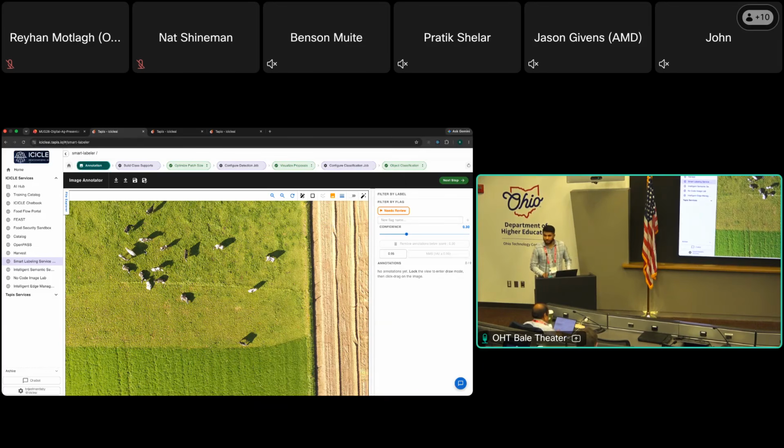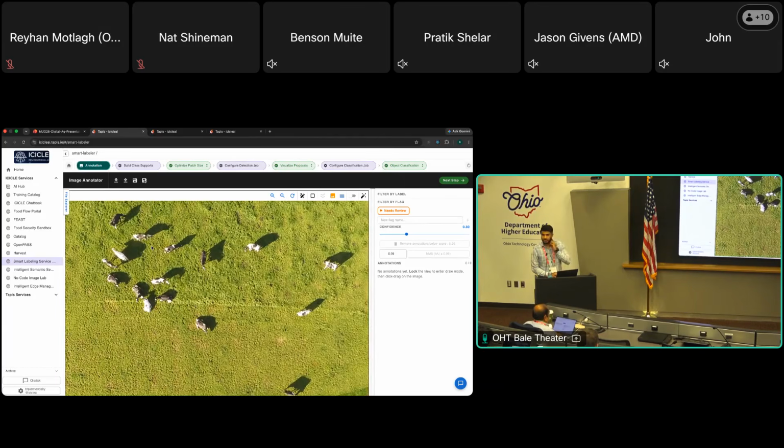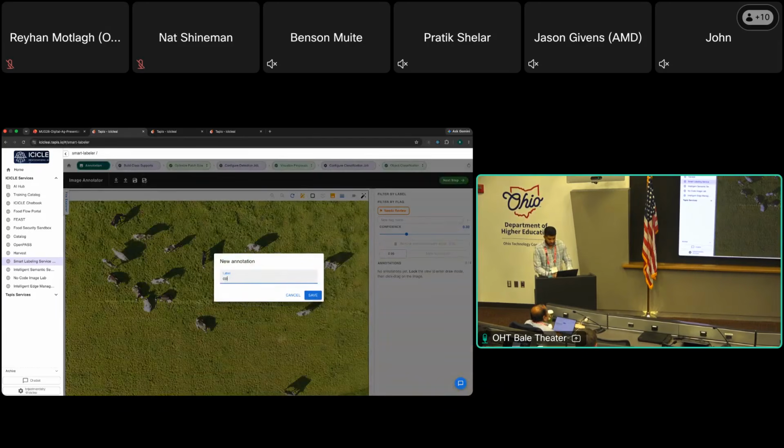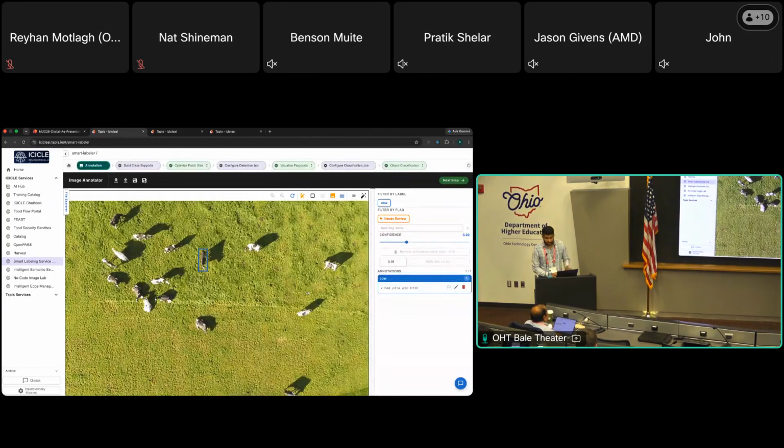Now, to start with, we divided the whole process into two stages. One is zero shot annotation, the other is few shot annotation. Now I'll be demoing the zero shot annotation process. In this particular page, we have a UI interface in which we can perform annotation either by drawing boxes over the objects of interest, for example, here it's a cow, or by using AI-assisted annotation.